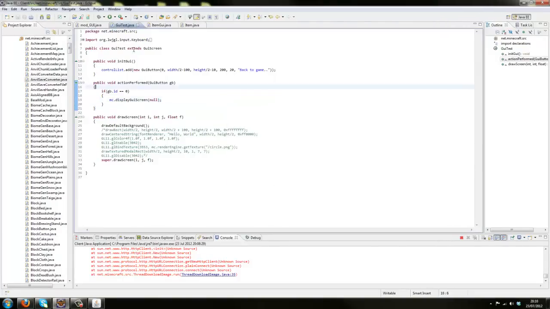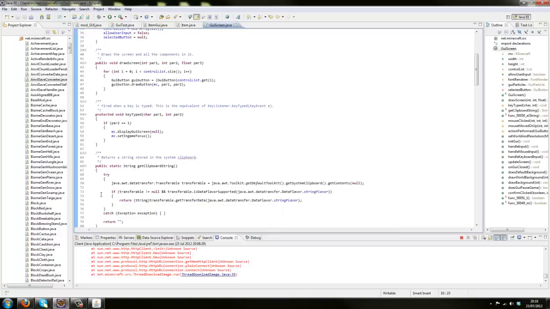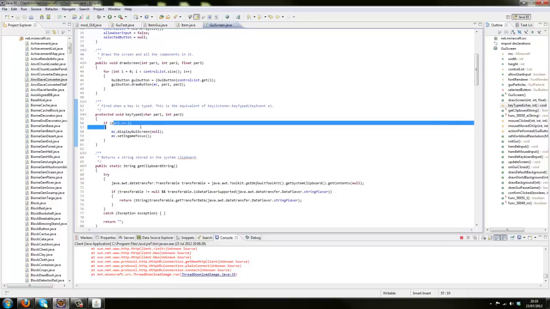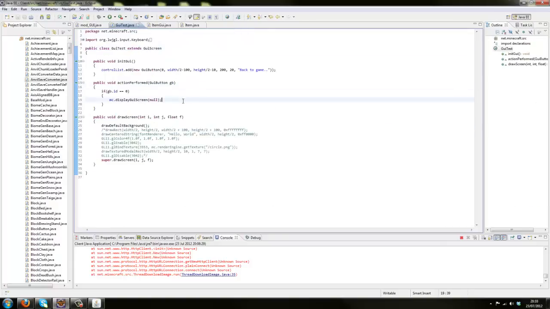So if we look at the superclass here, we can see mc.displayGuiScreen null from keyTyped par1. You could do this, but for what we're doing, we don't need to. So there's many things you can do in here.